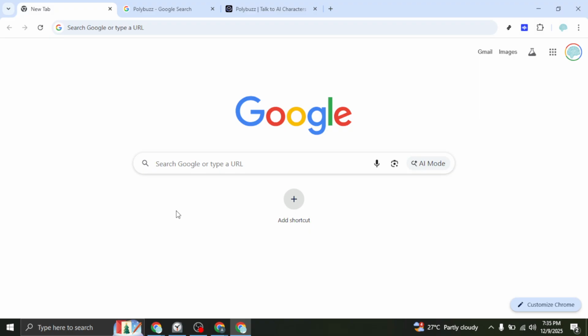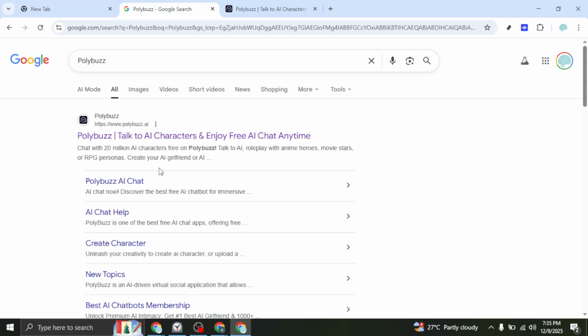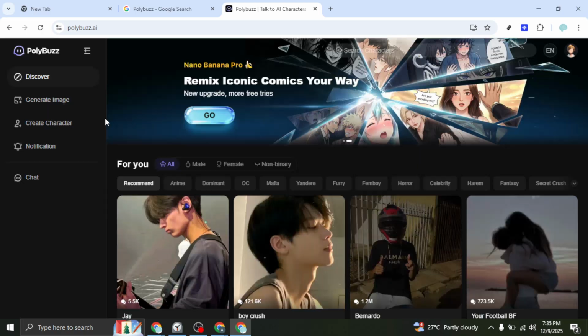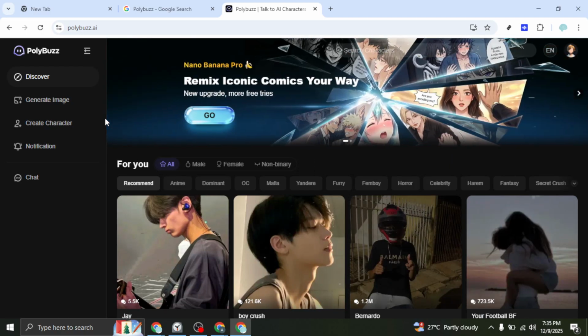Start by opening your web browser and heading to Google. In the search bar, type PolyBuzz and press enter. When the results load, look for the official site at PolyBuzz AI and click through to open it. If you're prompted to sign in, make sure you're using the account you intend to delete so your request is tied to the correct profile.